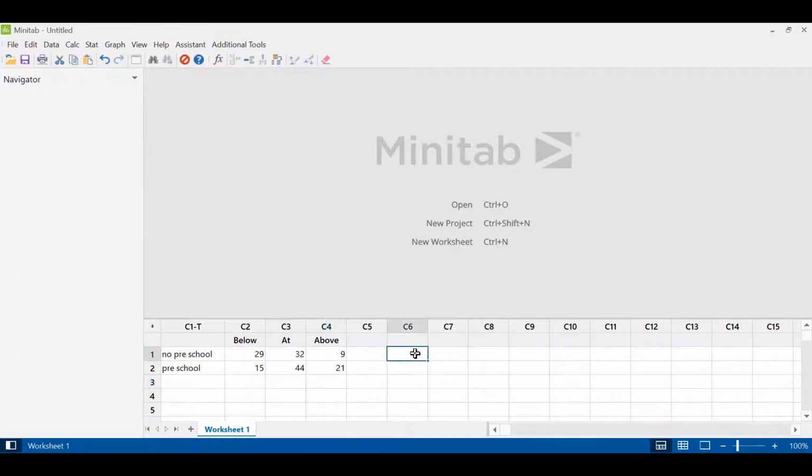Okay, so now we have our table in here. That's all we need to look at. Now I want to just show you something. Look at my column 1. It says C1-T. That means it's a text column. So it means Minitab is recognizing this as just text. If that happened here, so maybe I put below in this little cell here, all of a sudden, once I start typing a word, Minitab's going to say, oh, this is text, not numbers. And that creates a problem if you're looking to input numbers into something.